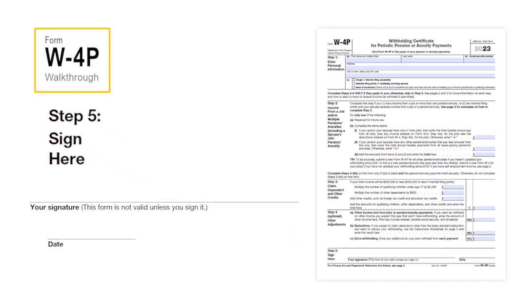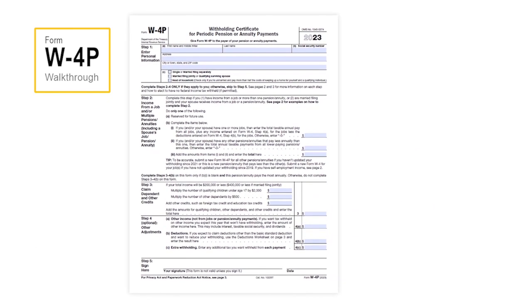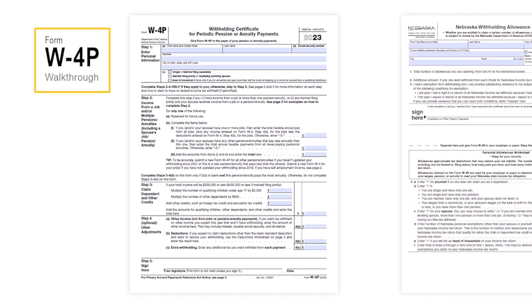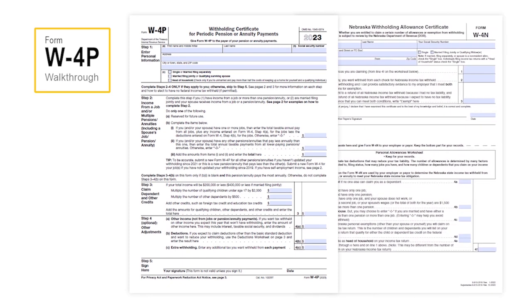Now that you have completed Step 1 and any of the optional steps you wish to complete, complete Step 5 by signing and dating your W-4P. Please review the form for accuracy before submitting it to NPERS. Please return your completed W-4P with your completed W-4N, if applicable, along with any other required paperwork.